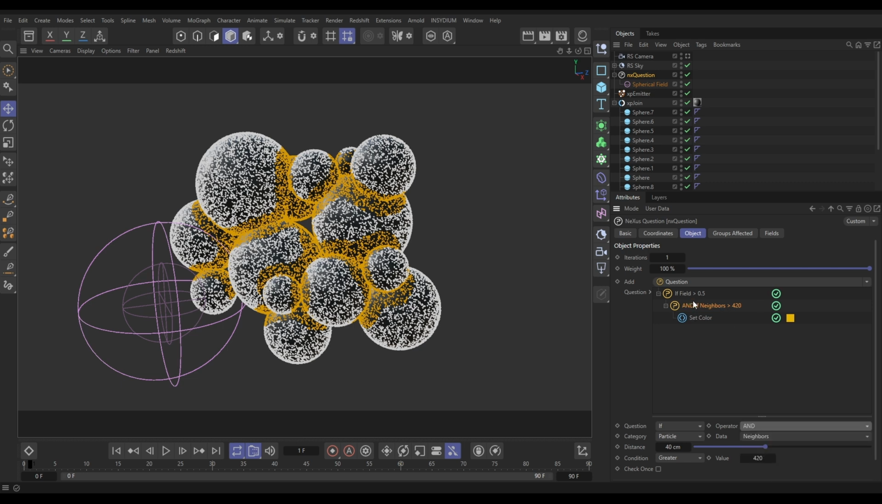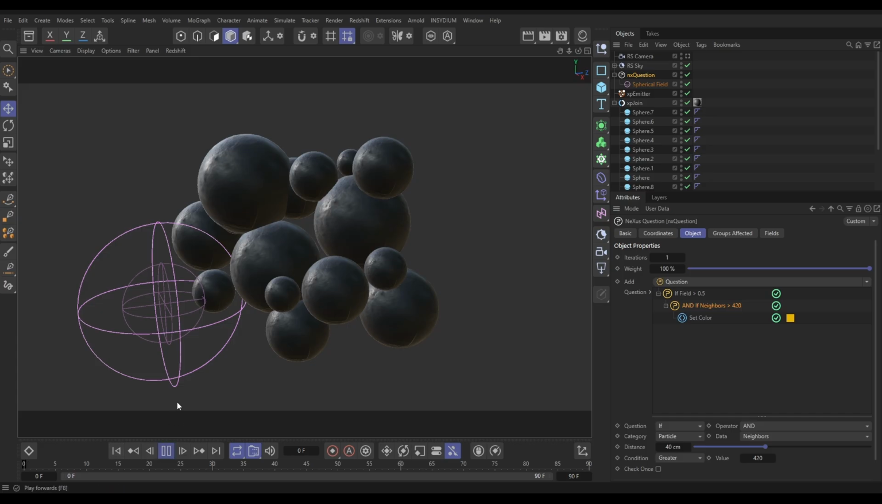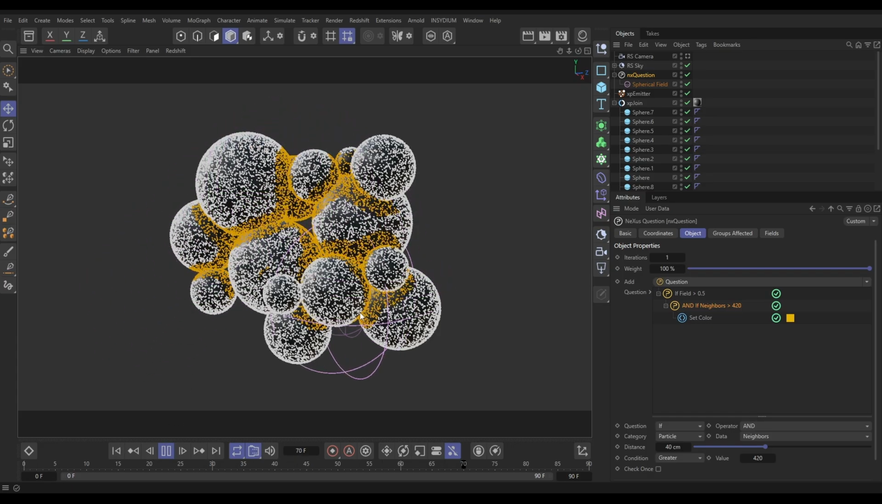So both have to pass, and then it sets the color. So let's have a look. We should get the same effect, but only, yes, look, when the field goes over those particles. Brilliant. So that is working. Now what we want to do is change the radius of our particles so they grow up, not the color.